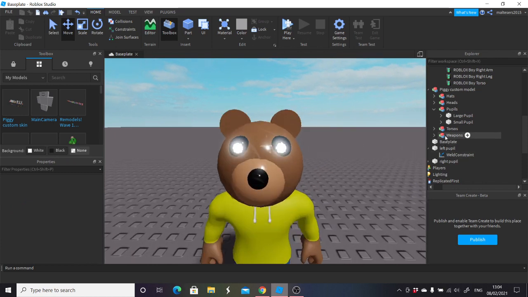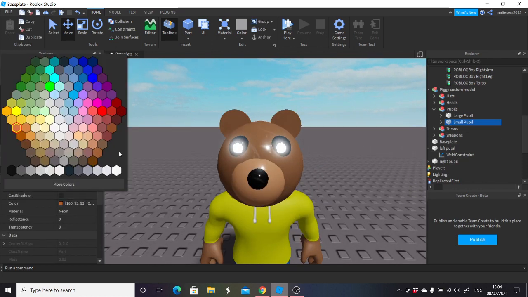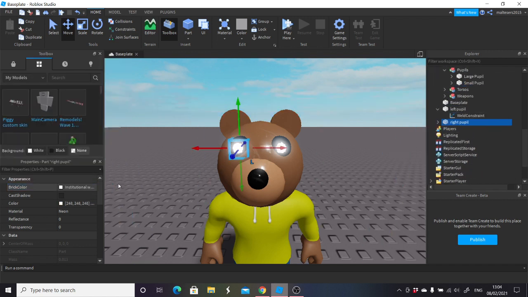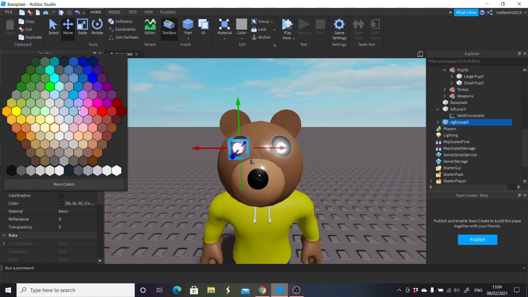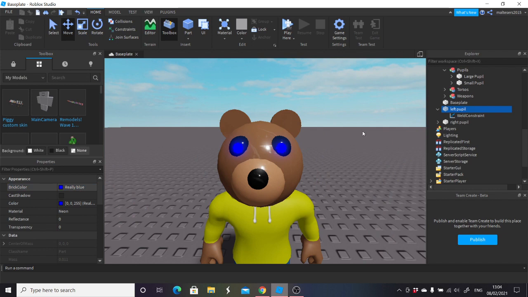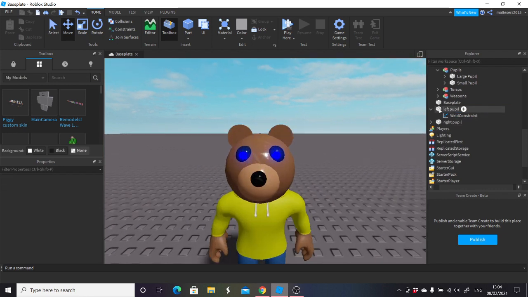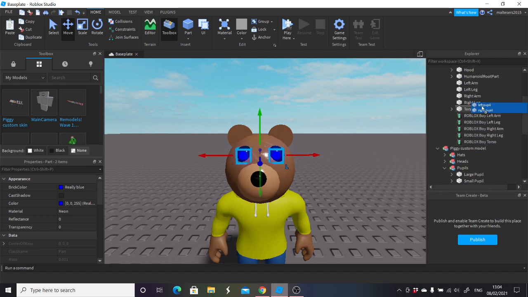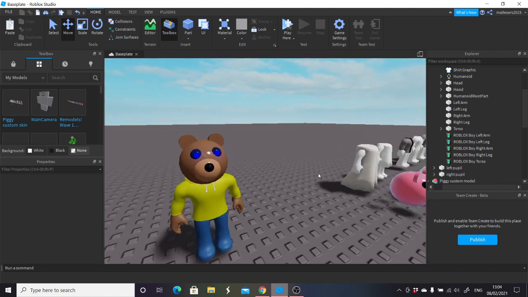You can change the color of the eyes. So if I wanted them to be, oh wait, they're the wrong ones. Where's pupil? Here it is. If I wanted them to be blue, I could do them blue. Yeah, I'll do that blue, and then this one here, also blue. So you've got a nice blue color there. And then all you do is drag both of these pupils into the Piggy Custom skin that you now have, which is right here. So that's all one thing now.